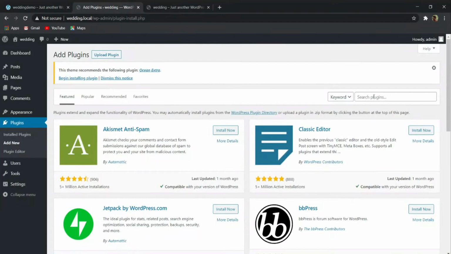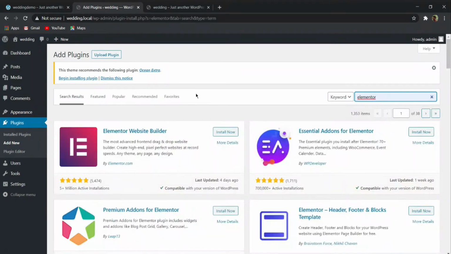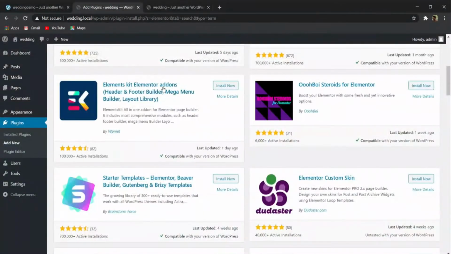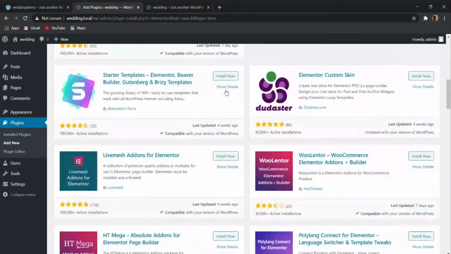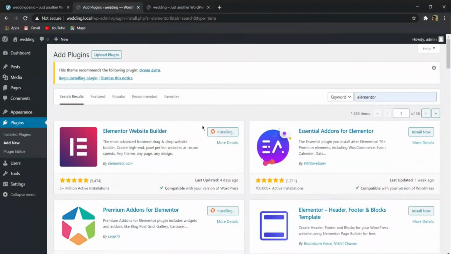So now again hover over this plugin and click on add new. So here you have to click on this search plugin and search for Elementor. Elementor is the page builder which we are going to use on our website to create the website. So here you can see that this Elementor website builder, simply click on this install now, and then what other things which we want is this premium add-ons for Elementor. You have to click on install now, also this one also, and you have to install this Elements Kit Elementor add-on. Simply click on install now to this plugin also. So now here you can see that we have these three plugins to install. So let's wait to get this plugin installed.